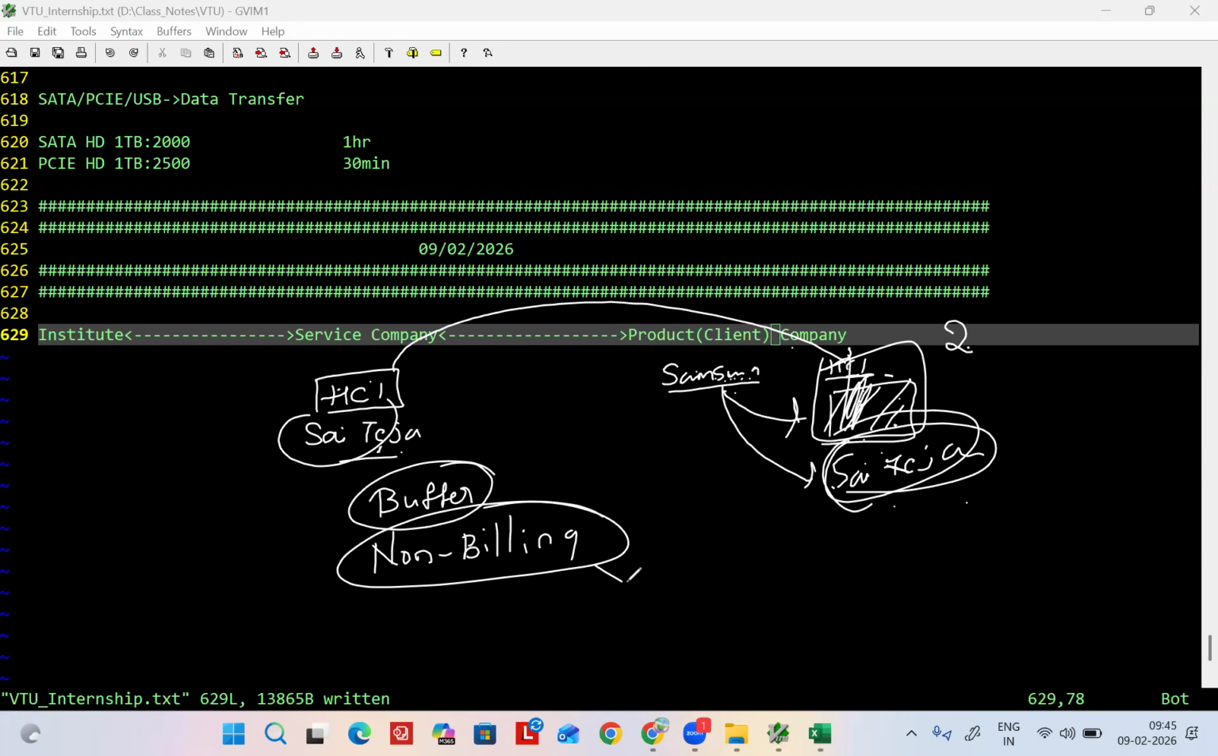Is it clear? So we call any such resource a buffer resource or non-billing resource. First, you go to any product company under this category only, buffer resource. We also call it shadow resource. This is all terminology you are supposed to know, because during your interview you need all this kind of wording.